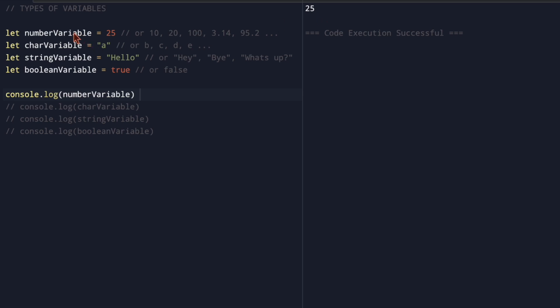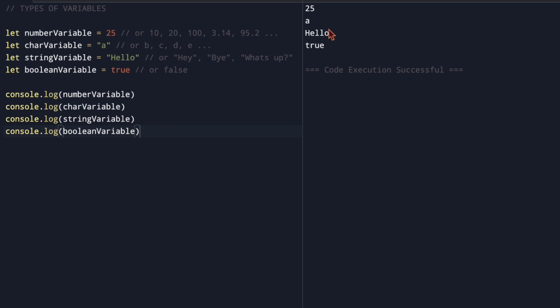Let's uncomment every line and see what is printed. We can see the values of each variable is printed. As an exercise, I would suggest you pause this video here and convert the same code to Python.